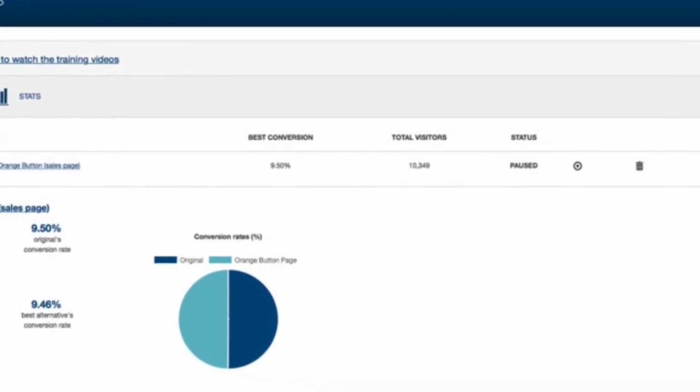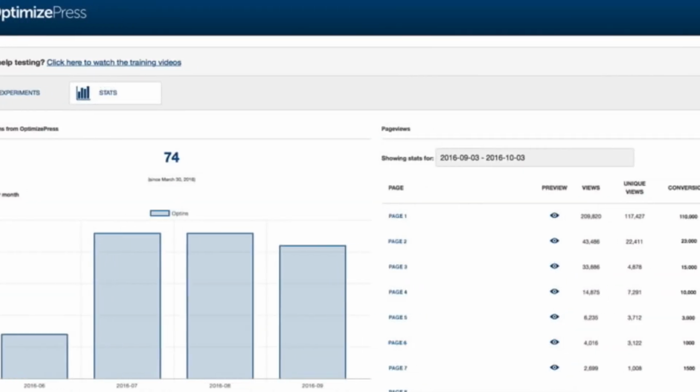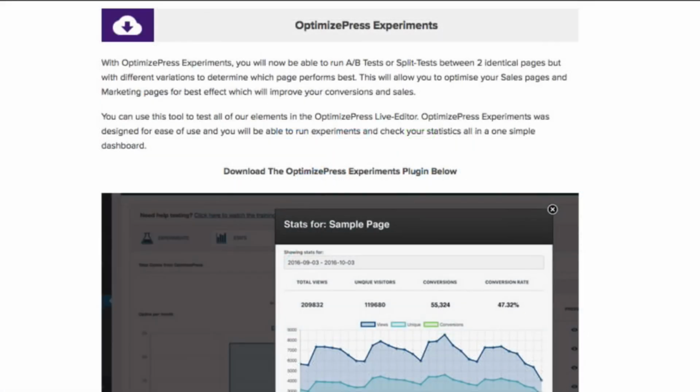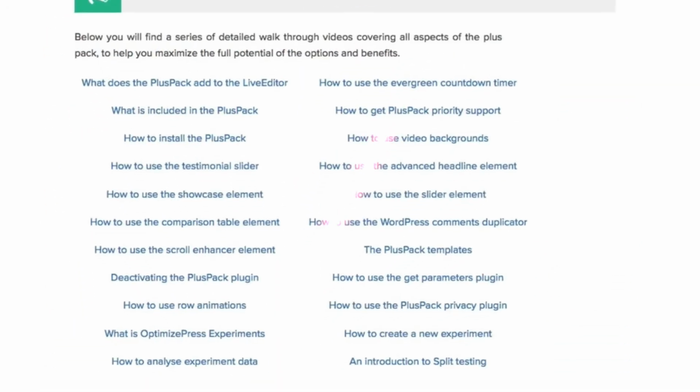With OptimizePress, you can segment and personalize your email list based on user behavior, increasing relevance and engagement. You can also set up a series of emails that automatically send based on predefined triggers, such as a new sign-up or a particular date.